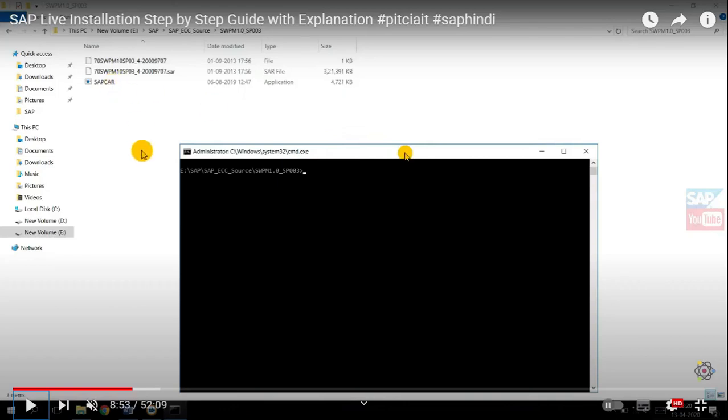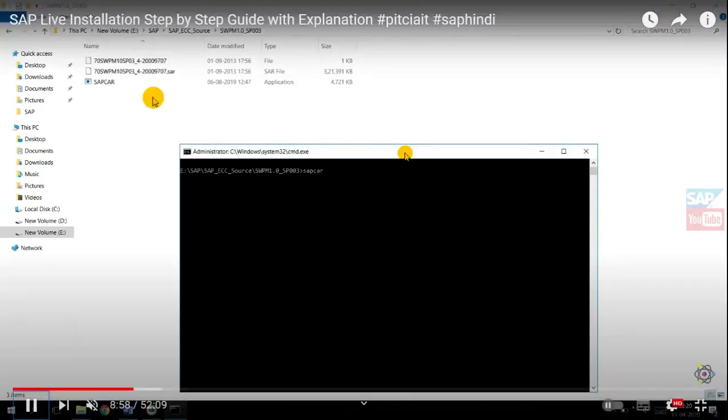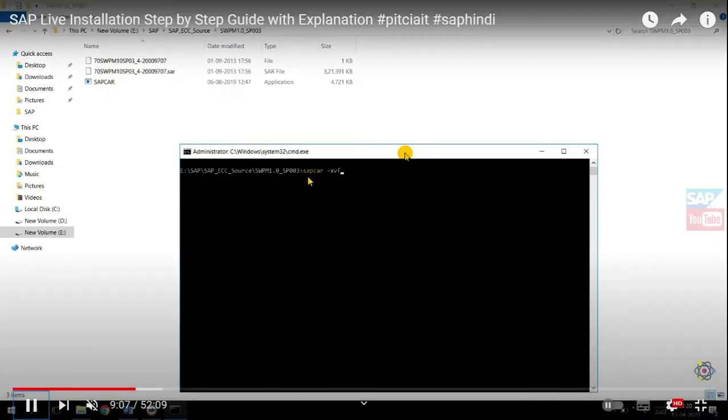Now before starting, make sure that if you are opening the command prompt, it should be as administrator, not otherwise. Okay, now how to do it? This is the standard file name, you can change the file name. This is the standard program of SAP. This is not a command, this is the exe file. So here you can check in the steps: SAPCAR is the name of the file. Then the command is hyphen xvf. X means extract, vf means verbose file.